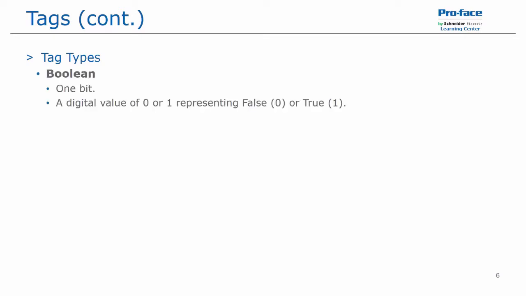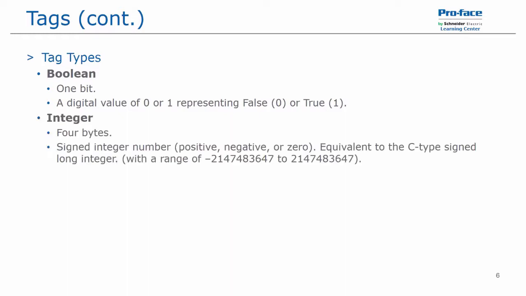And we have several tag types available inside of Blue Open Studio. The first is a Boolean. This is a true, false, 0, 1, on, off, however you want to define it. And this is a single bit. And then we have integer. This is the standard 4 bytes for an integer, and it's signed, meaning it is negative, positive, or 0. And it's the equivalent to a C-type signed long integer, a range of just under negative 2 billion to just over positive 2 billion.